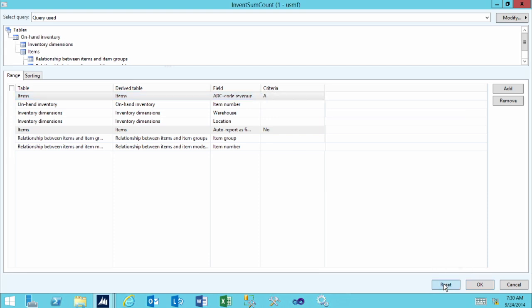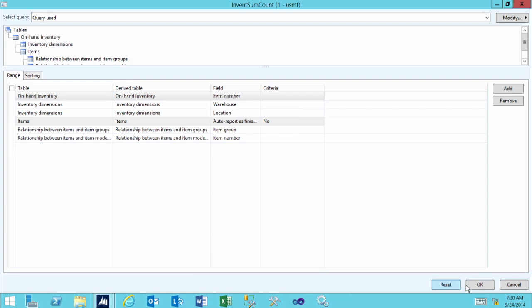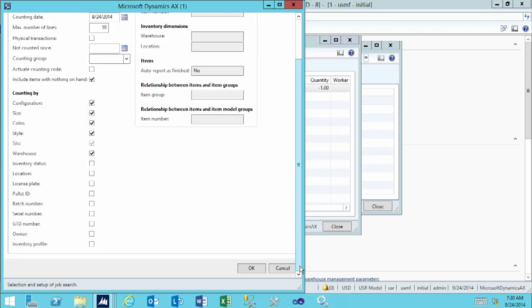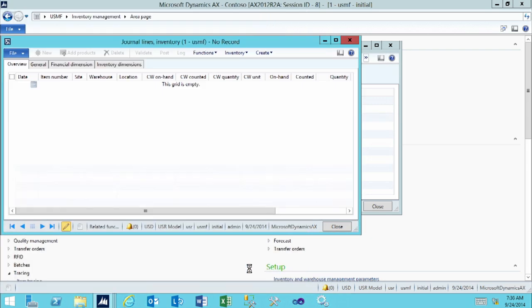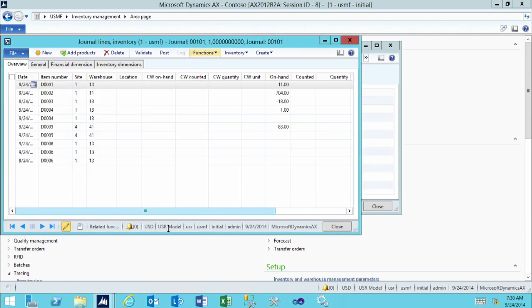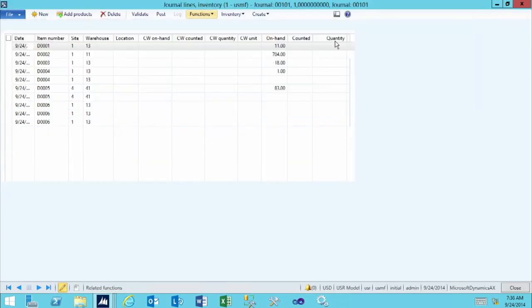I'm going to reset this because I don't want to use this particular criteria, but this is just to show you what you could do when filtering and creating your cycle count. When you're ready and you've created all the filters that you want to use, you can click the OK button. You'll see that I got a warning message indicating that the counting line stopped because the maximum number of lines has been reached. I'll close this info log and you can review the lines of the journal.